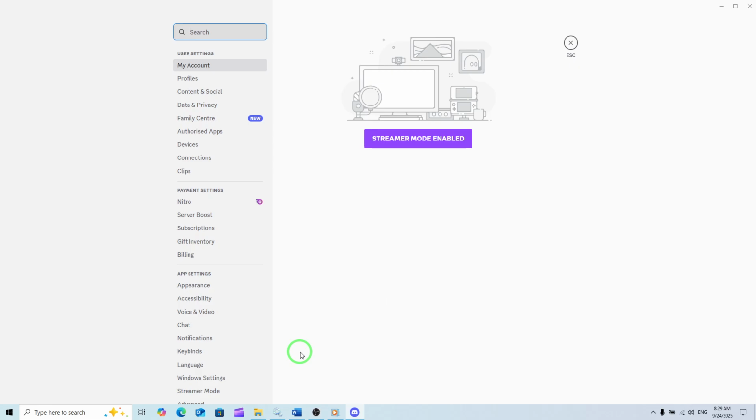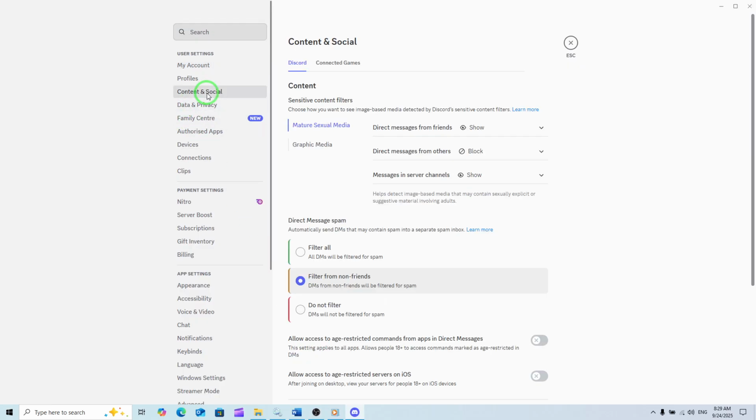From here, a menu will appear on the left-hand side. You'll need to scroll and find the option labeled Content and Social. Go ahead and click on it. This section has a variety of settings that control how you interact with friends, communities, and connections.